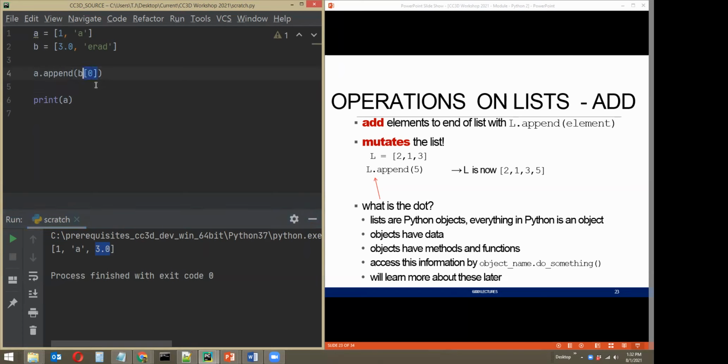And of course, what's passed into this append function is not reserved to data that's in lists, but can just be arbitrary data. So A dot append of 0 will add a 0 into the list here called A.